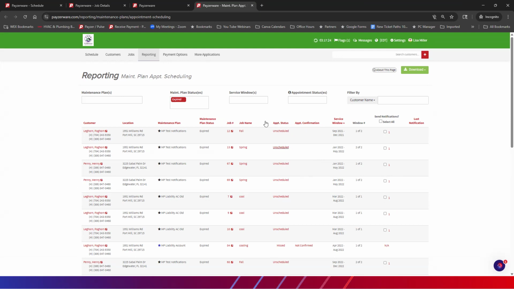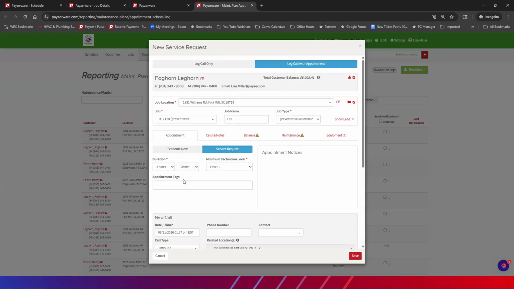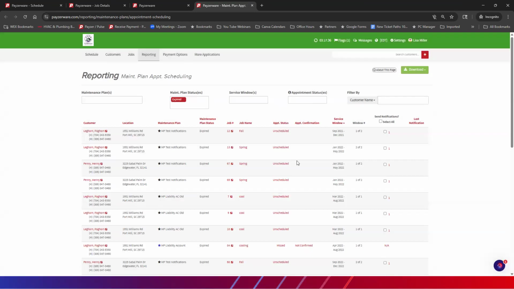You can come in here and look. And you can say, okay, boy, this is back from 2021. Let me go ahead and schedule this. And you can schedule it from here. It brings up the same appointment window. Here and on that customer maintenance plan tab are the only two places where you schedule in the system that clicks off those service windows to show that they're done without having to reassign it to another job.